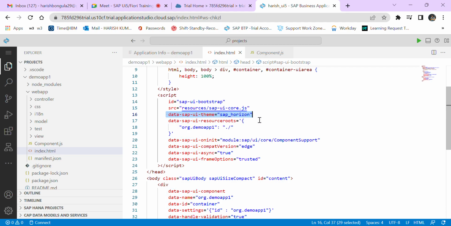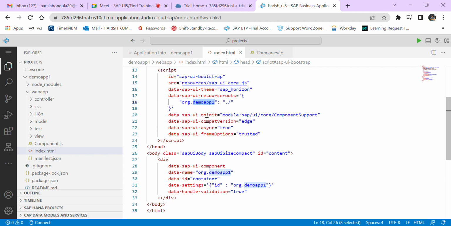I have already told, while creating the application, we showed some themes, right? Evening horizon, morning horizon. The technical name for that theme is SAP underscore horizon. These are the resource roots. Resource root means this. If you see, this is our application name. Whenever you give the namespace, it will automatically concatenate these two names. One is the namespace and dot followed by your application name. On init, it will provide the component support, and these are all the settings.